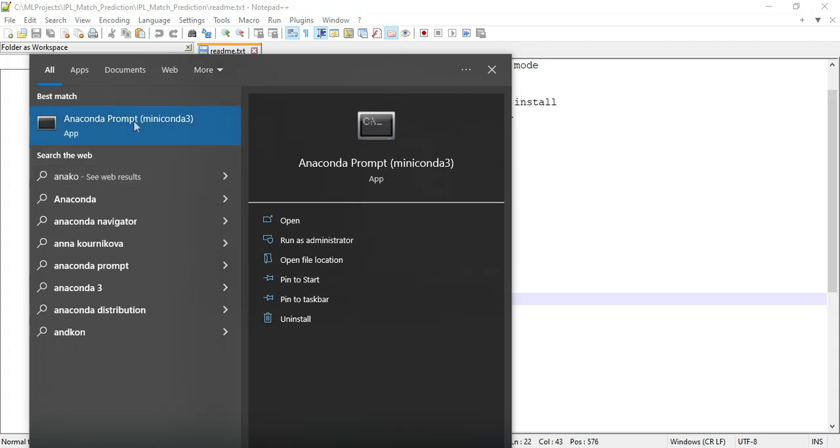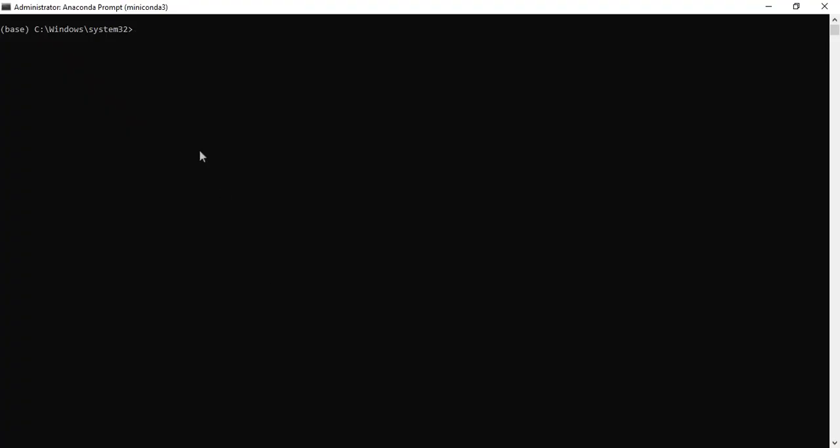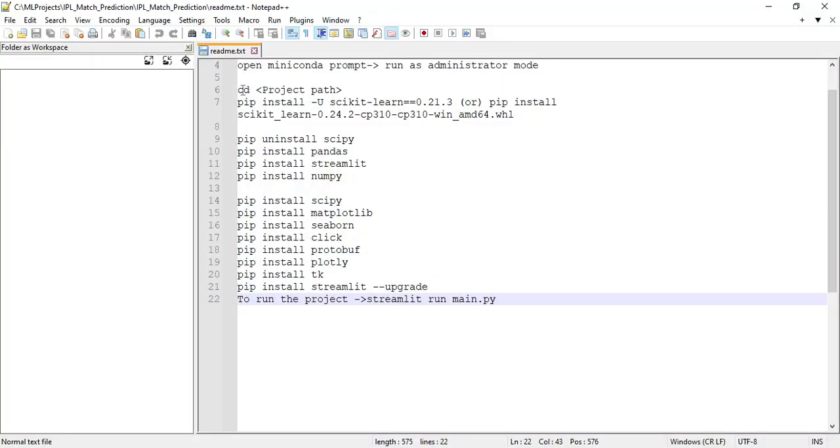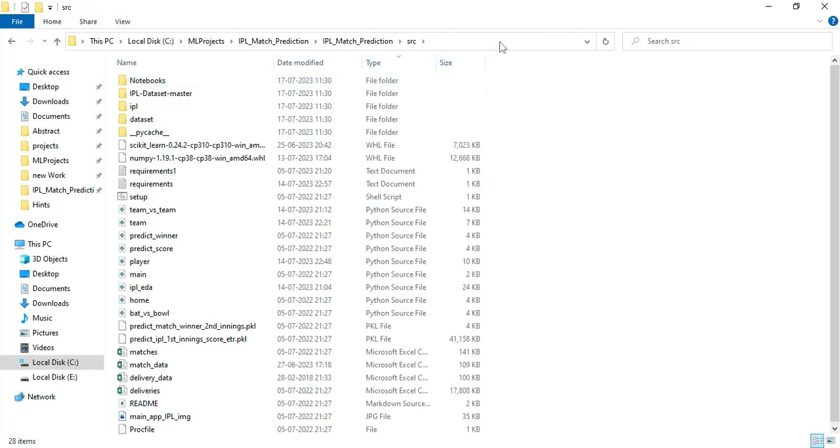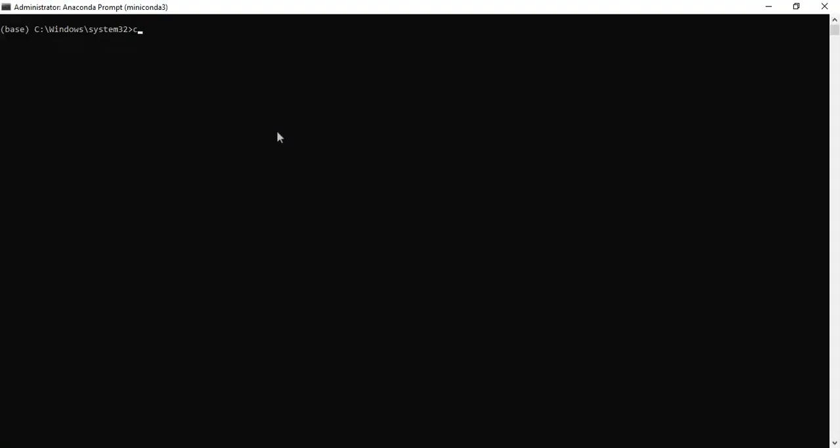Open the Anaconda prompt. Always open it with run as administrator. This is the Anaconda prompt. Go to the readme file. The first command is cd project path. Go to the project path: copy the project path, paste it in the prompt, and enter it.